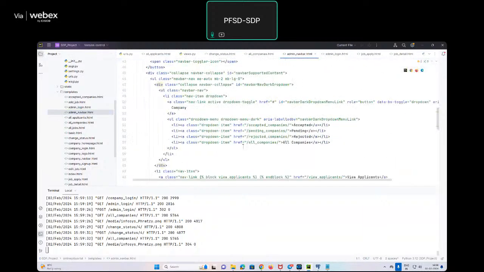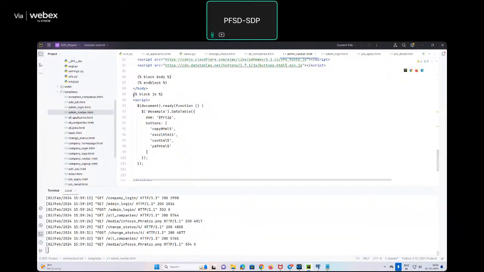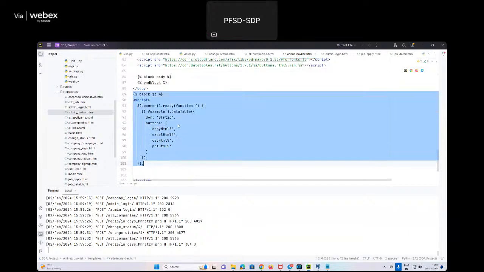So if you observe the admin navbar, in the admin navbar I was given JavaScript. See this. Actually, this is the syntax for jQuery. jQuery is also one of the JavaScript libraries, advanced to JavaScript. Understand?